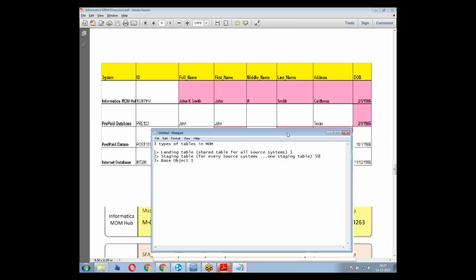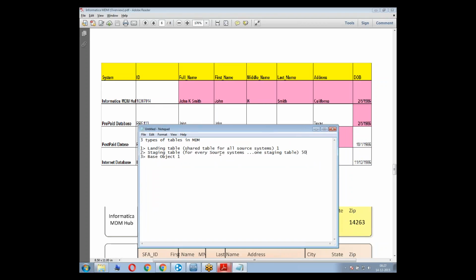Before we understand why Informatica does it this way, what is the purpose of the staging table, and why does the staging table store the data source wise? What's the reason? The reason is the definition of MDM itself. The definition of MDM is a complete view, or 360-degree angle.